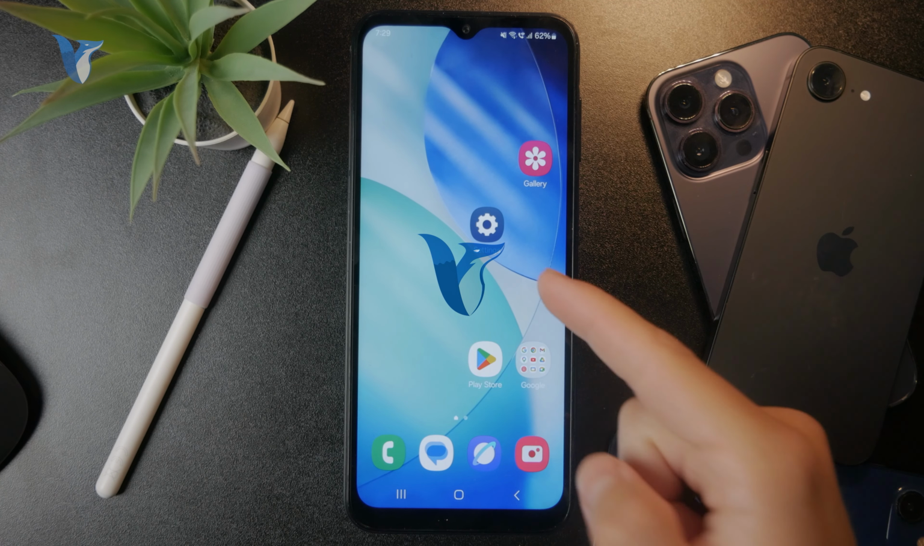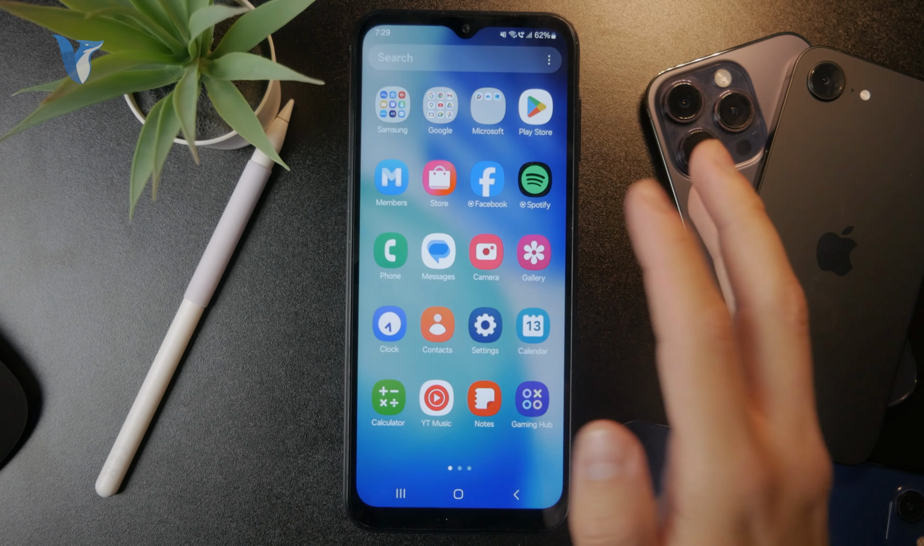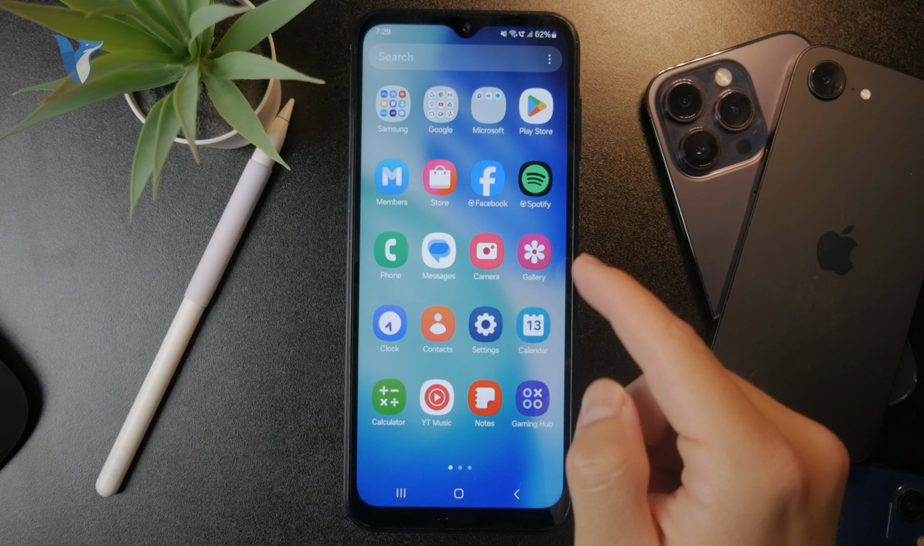So how could you hide a video in a VLC player on Android? Let me talk about it and show you how it would work.